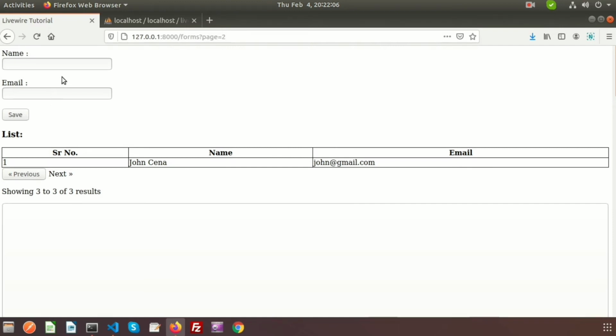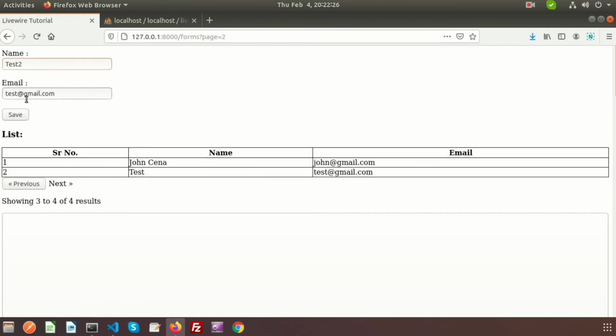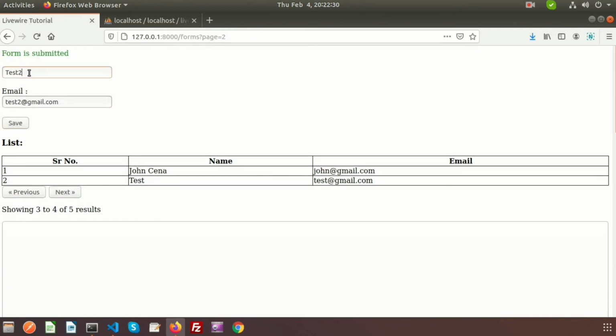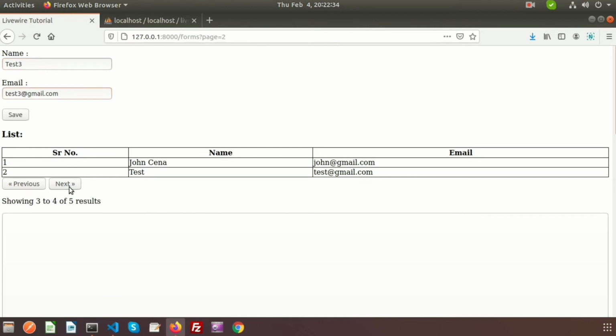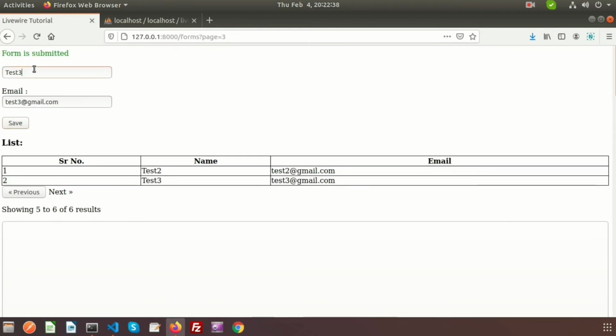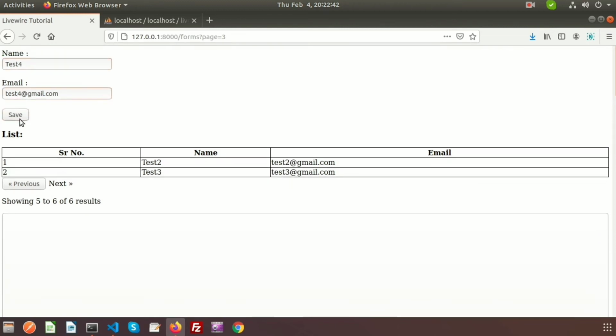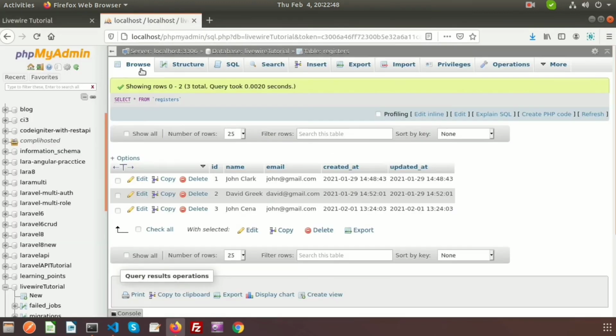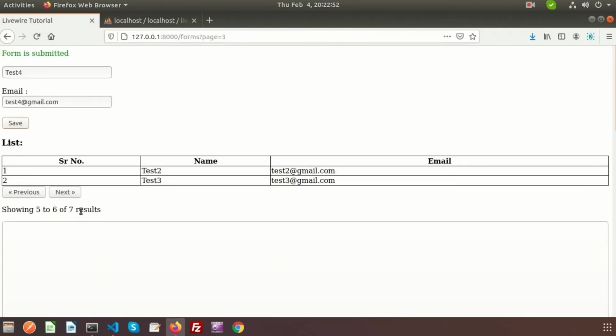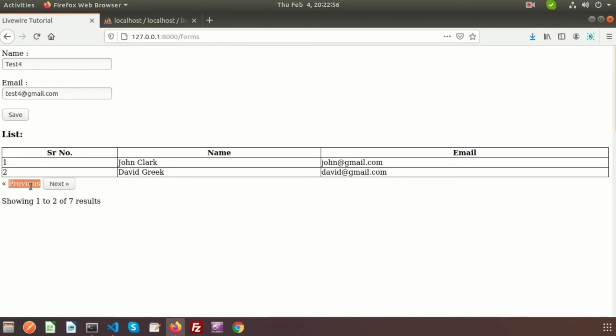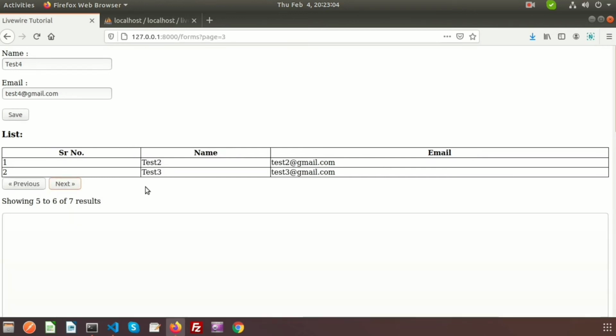So I want to add some more data, so suppose here I am adding data test at the rate gmail.com for email, and for name just write test and save this. Okay, so from submitted I want to add test2 and test2 at the gmail.com, and write test3 and test3 at the gmail.com, and save this and write here 4 and 4 at the rate gmail.com. So if you go to the database, we can see all the data inserted, and here we can also see the 7 results. So just click on the previous, so this is the first record, and just click on the 3 to 4, 5 to 6, and the last there is 1 record.